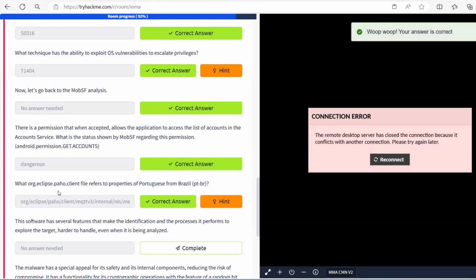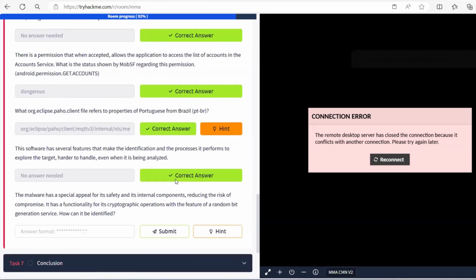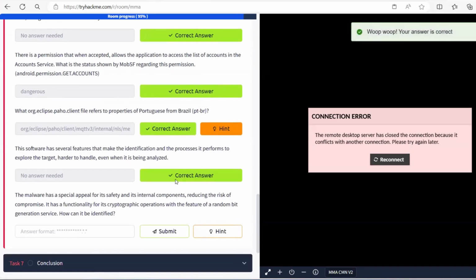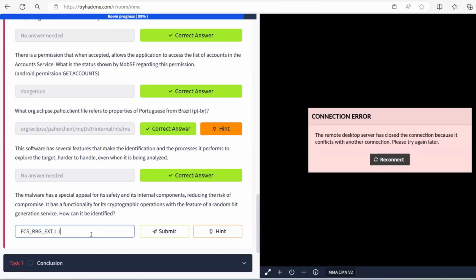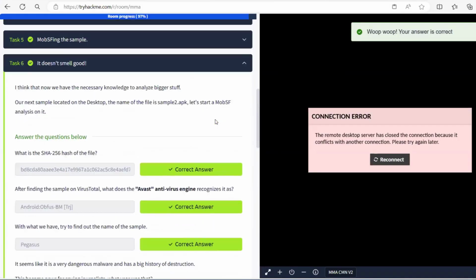Now the software has several features. Click on complete. The malware has special appeal for safety and internal components. It is a risk of compromise. It has cryptographic operation with the feature of random bit generation. How can it be identified? So random bit generation services, this is the identifier it takes. Copy this, paste it here, and click on submit. That's the correct answer. Now we have completed.